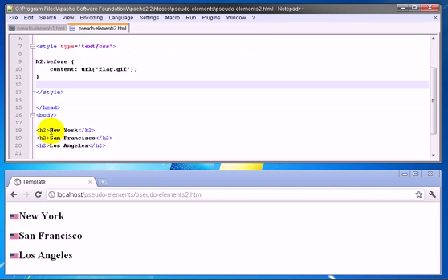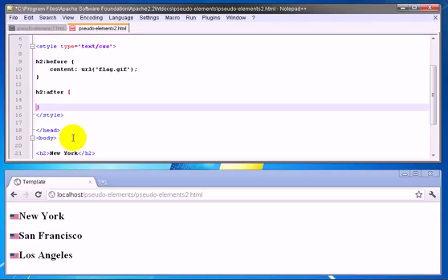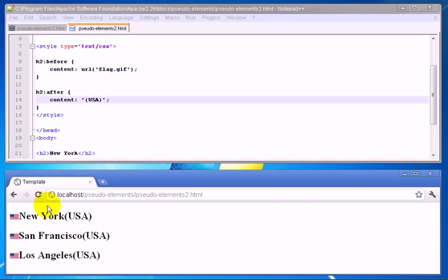And how do we generate content after the end of an element? Again, I'll type the H2 selector and add the after pseudo-element. After each heading, I'd like to add the word USA enclosed in brackets. I'll start by adding the content property. To generate text, all I have to do is type quotation marks and the desired text in between them. After refreshing the page, we can see that the name of each city is followed by USA.